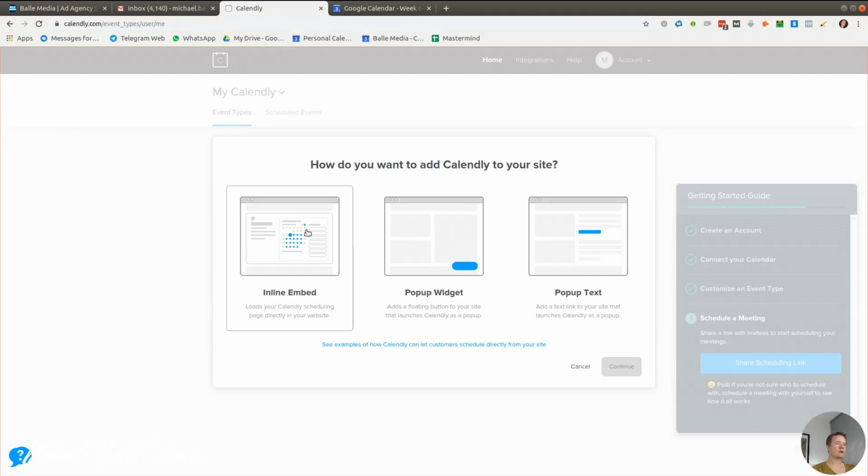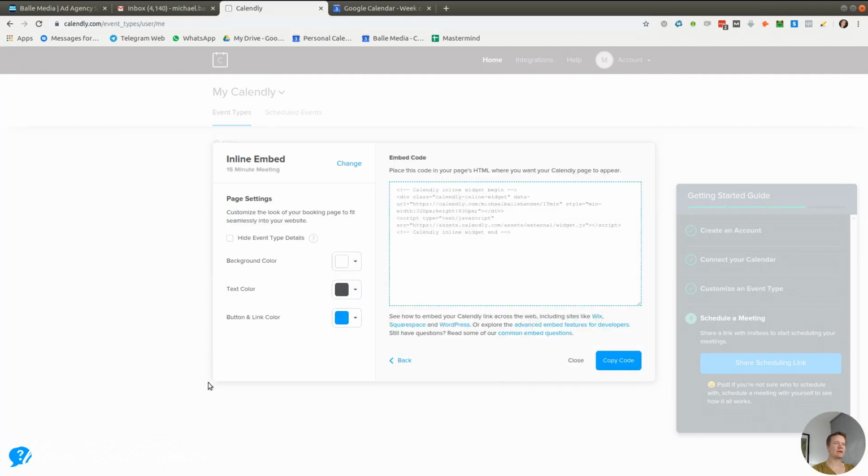I've used this one before. This one is kind of neat, I guess, to pop up potentially, but you just integrate this. So add this. You can even change some text colors so it matches your existing layout. And you just take this HTML and you just place it in where you want it.